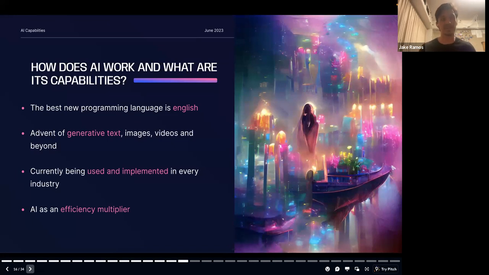I'm sure you guys have seen the images that have been showing up so far. These are all AI created images that were made through both Midjourney and DALL-E. We're also coming up now with AI generated videos, where there are going to be commercials made that are entirely AI generated. People have also seen generated text, where there are essays written, articles, et cetera. And this is currently being implemented in every single industry.